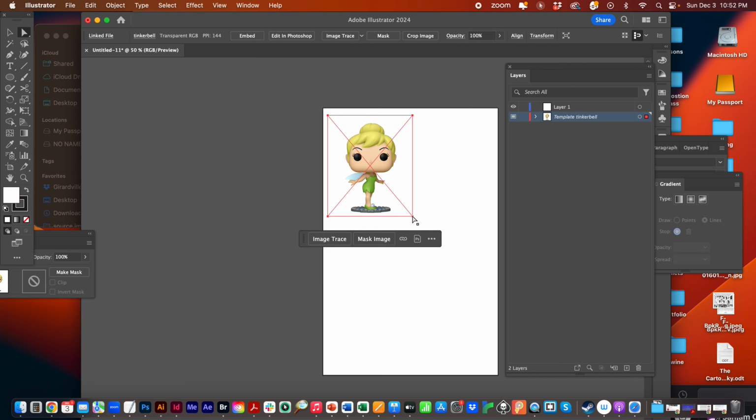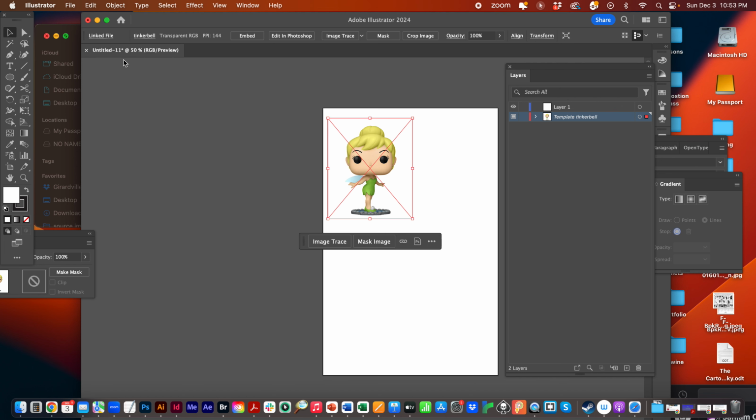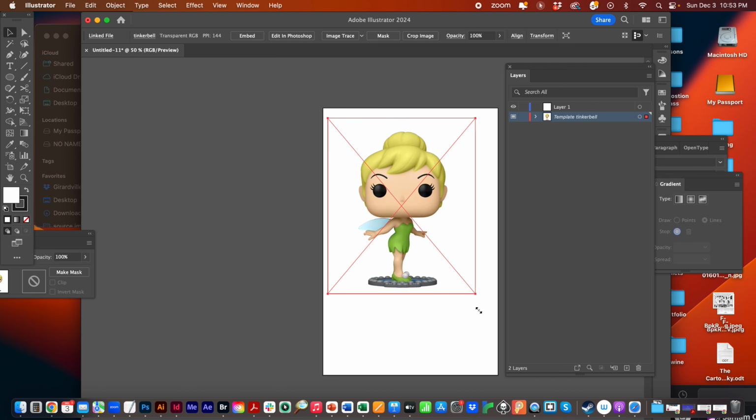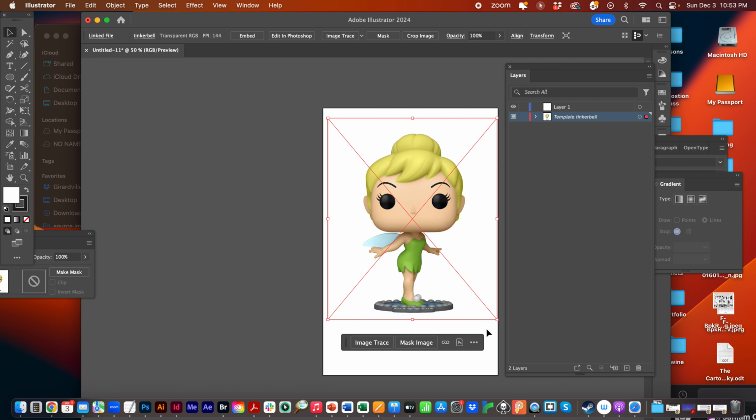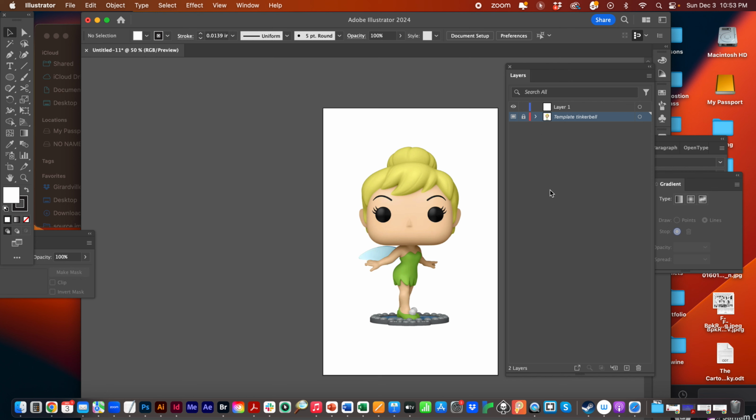Finger on the shift key. Oops, sorry. Finger on the shift key. I want her nice and big so that I can see everything. I'll lock her down. Now she's my template. This is going to be my drawing layer.